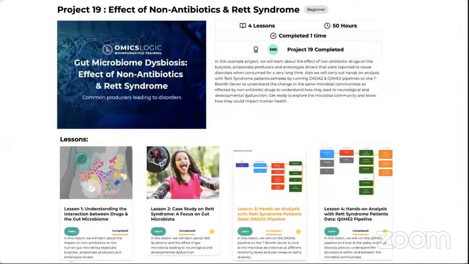So the next in focus would be the effect of these antibiotics in Rett syndrome, and for this I want to extend the sharing of my screen to explore this project from the OmicsLogic platform, and we will understand how studying the microbiome dysbiosis in Rett syndrome will help us relate these dysfunctional abundances to one of the rare neurological disorders that are affecting children.